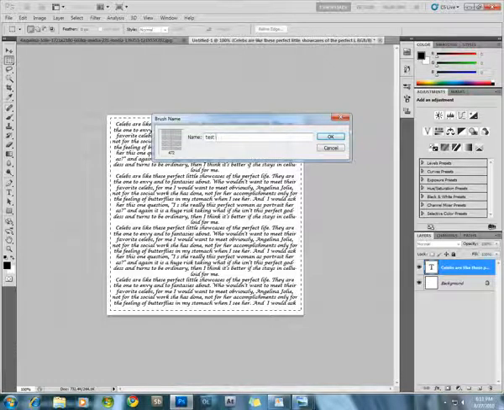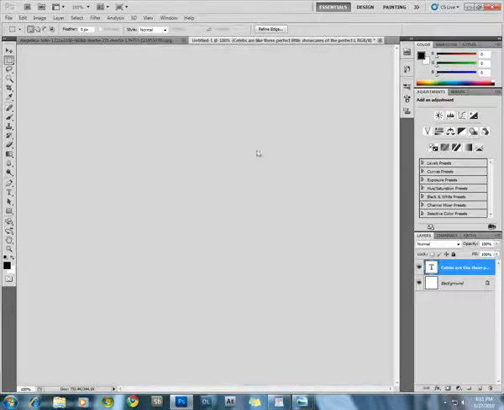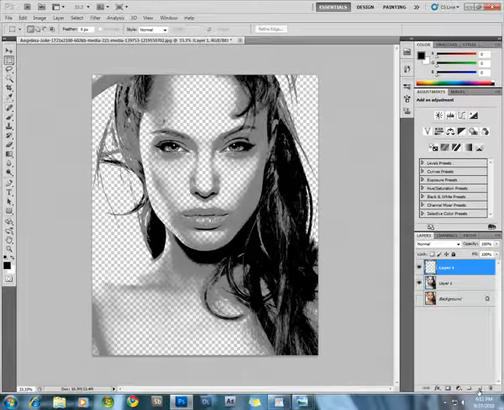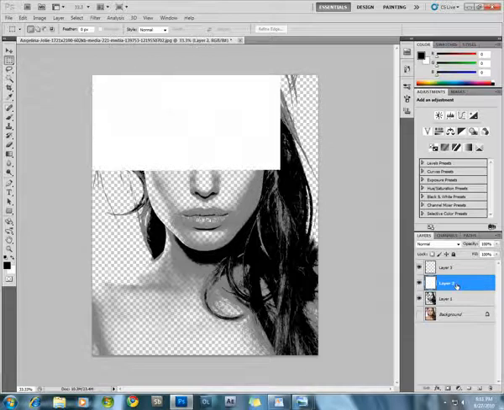Test. And okay, now you can close this altogether. Now create a new layer, maybe 2, and select the bottom one new layer and press Ctrl and backspace to fill it with white.